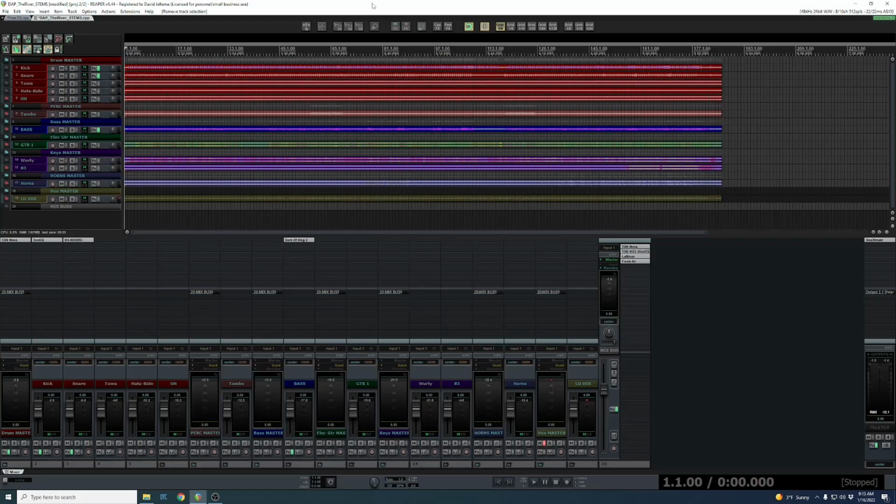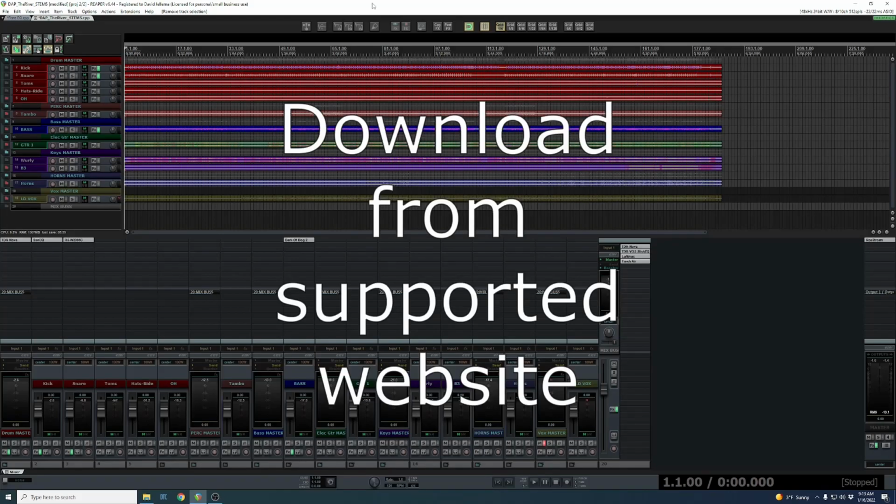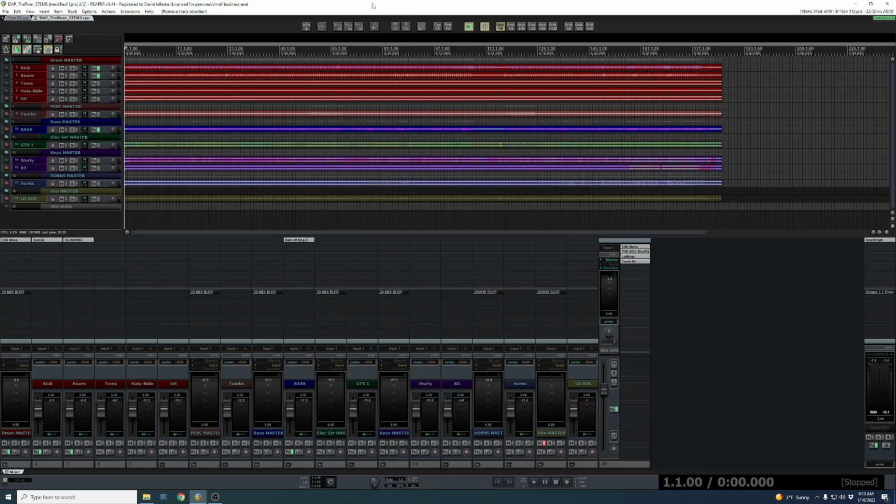And third, it must be available for download from a reputable website, either a website that is being maintained by the developer, or from a website that checks over the plugins and makes sure that they are still being supported by their developer. If you do those three things, you're going to be pretty much guaranteed of getting stable, usable plugins that won't cause you any problems in your DAW.